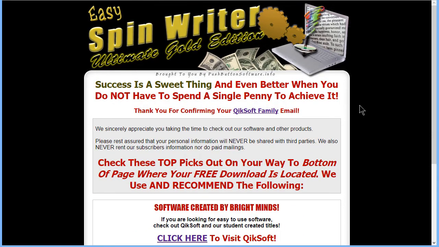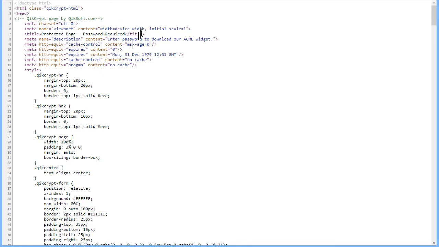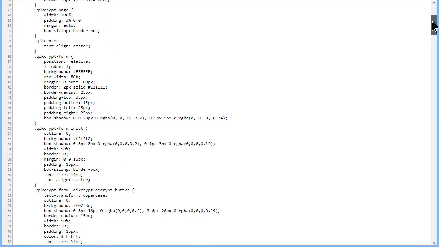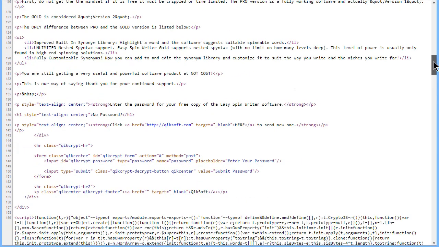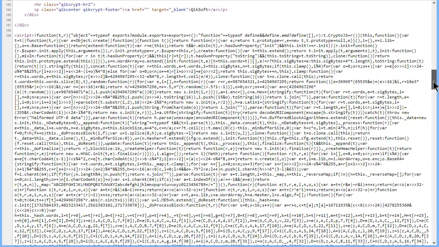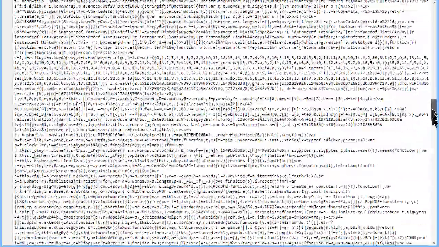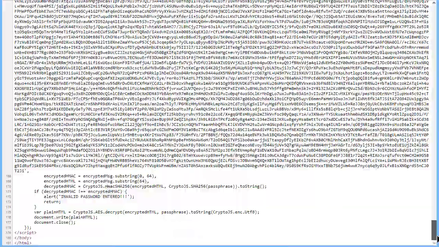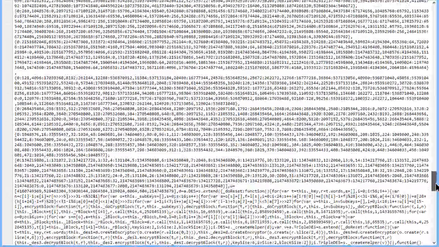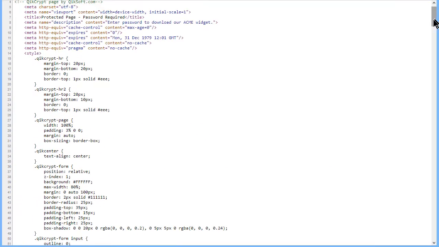You can encrypt your pages, and I'll do that real quick. Let's just look at what the encrypted page looks like. Everything's normal for the landing page. You can see it in plain text, but what it does is it will encrypt the actual download page so that no one can actually see your download link or get to it easily without the password.